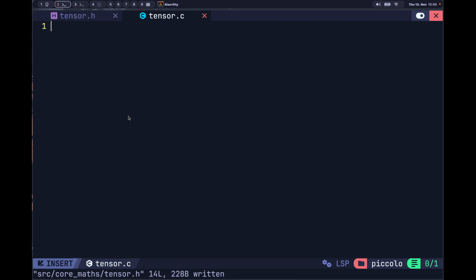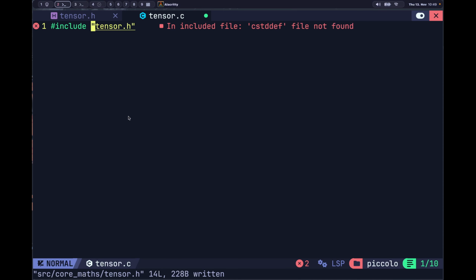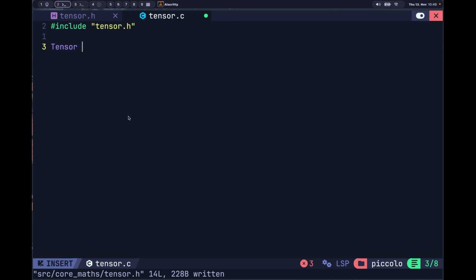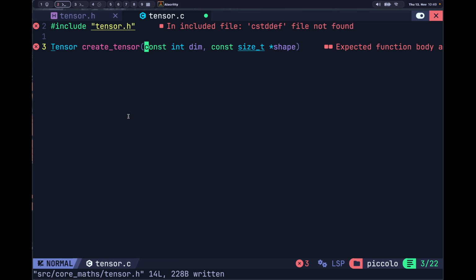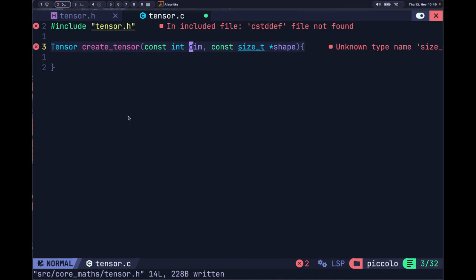So let me implement this. We will include the tensor.h file, and the function was create tensor, right? Now the first thing that we need to do is calculate the dimension, and should we change this to ndim? That would make sense, right?